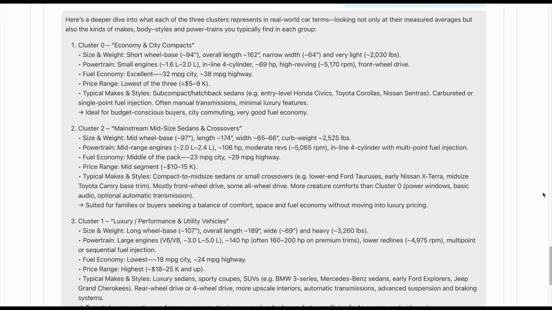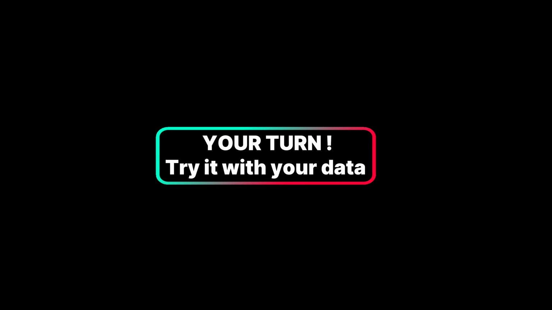Honestly, this is such an exciting way to explore your data. I highly recommend trying clustering on the Data Jarvis platform using your own dataset. You'll be amazed at the insights you can uncover with this powerful data science technique.